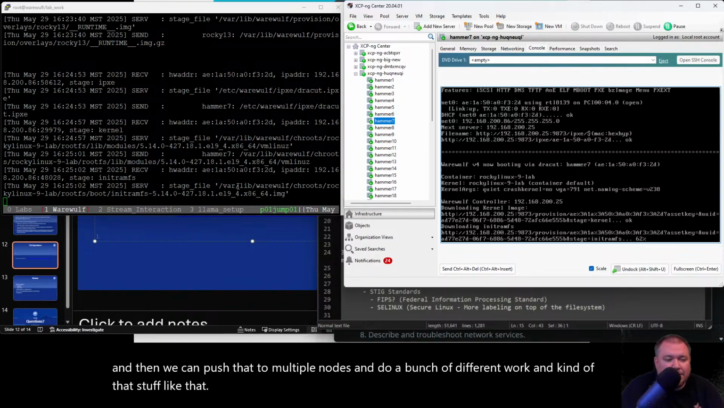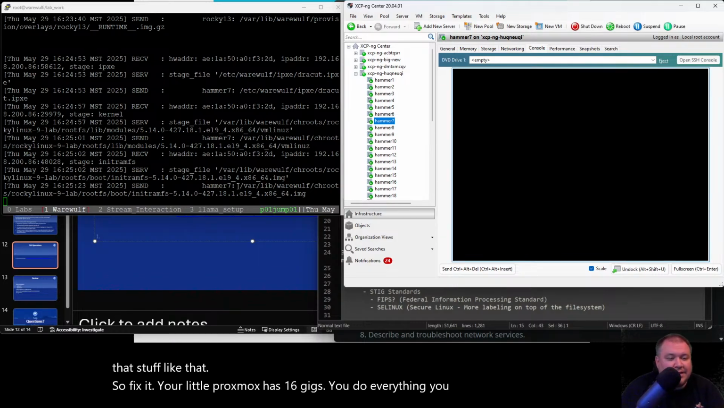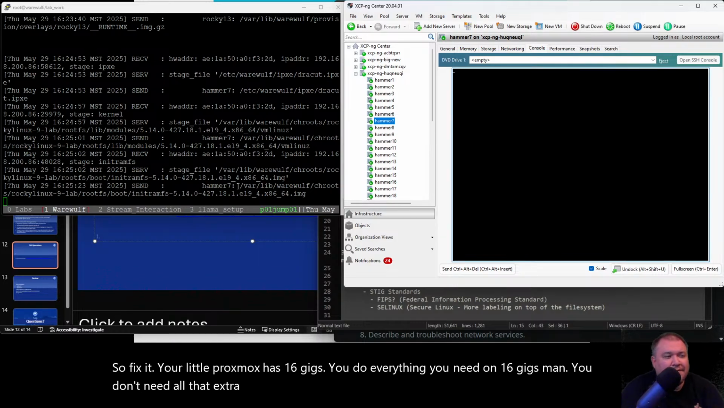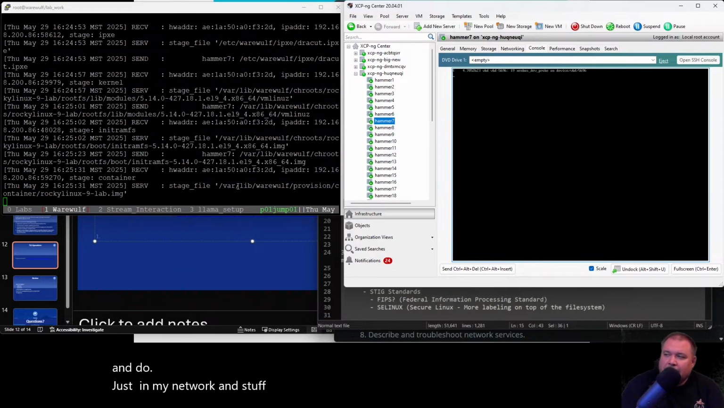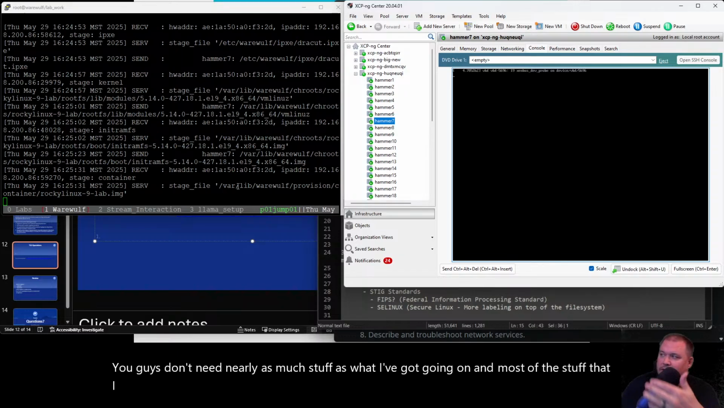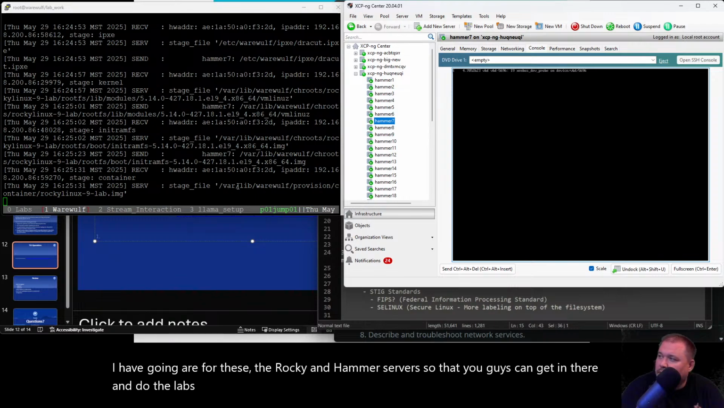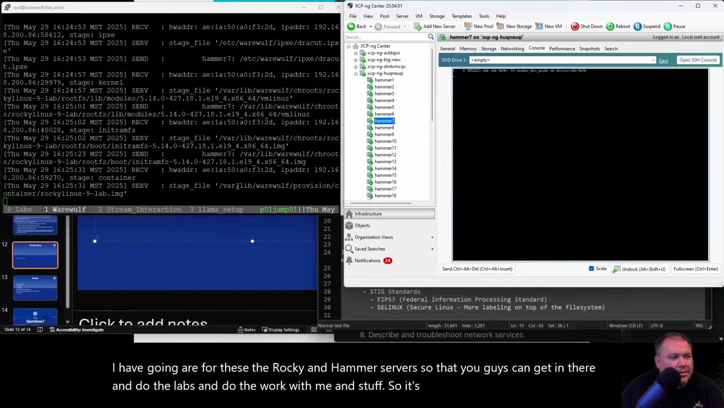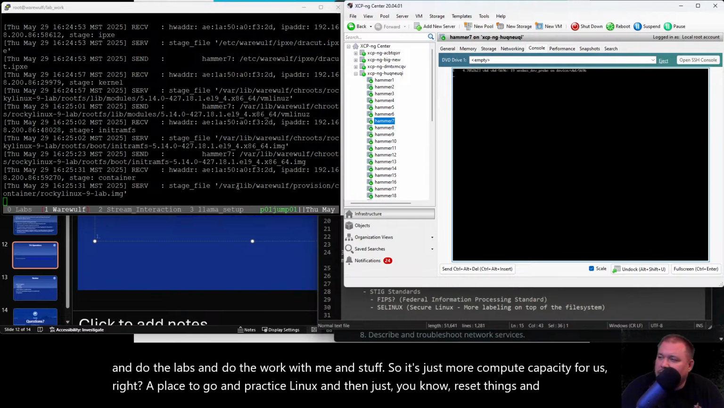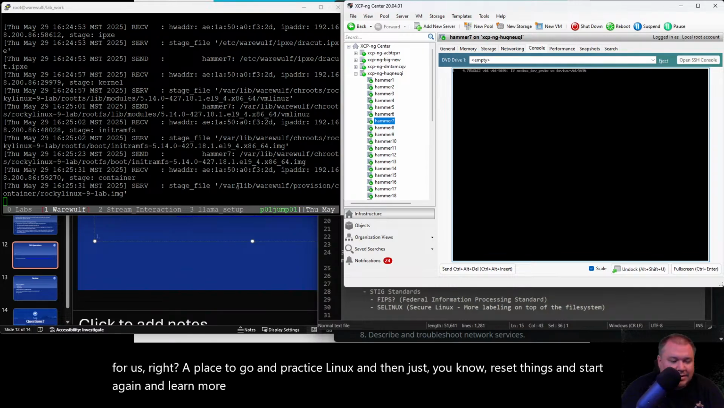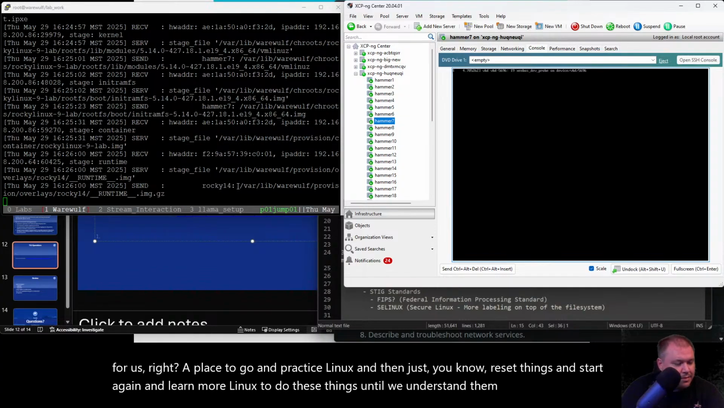So fix it. Your little Proxmox has 16 gigs. You do everything you need on 16 gigs, man. You don't need all that extra stuff that I have. I have that stuff because I like to mess around in my network. You guys don't need nearly as much as what I've got going on. Most of what I have is for the Rocky and Hammer servers, so that you guys can get in there and do the labs and do the work with me. So it's just more compute capacity for us, right? A place to practice Linux, reset things and start again, and learn more Linux. Do these things until we understand them, right?